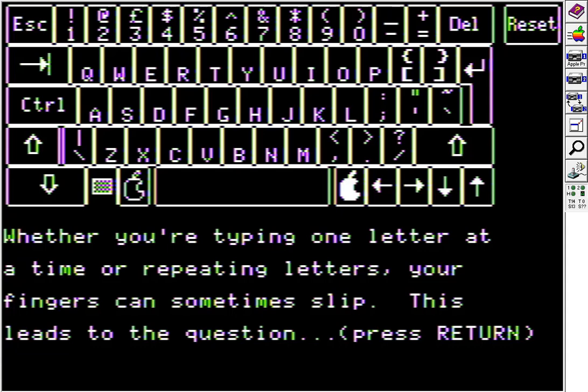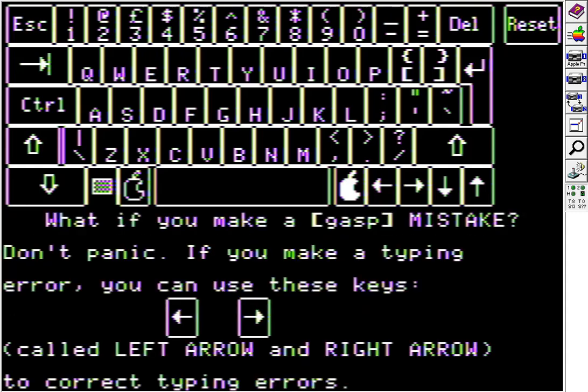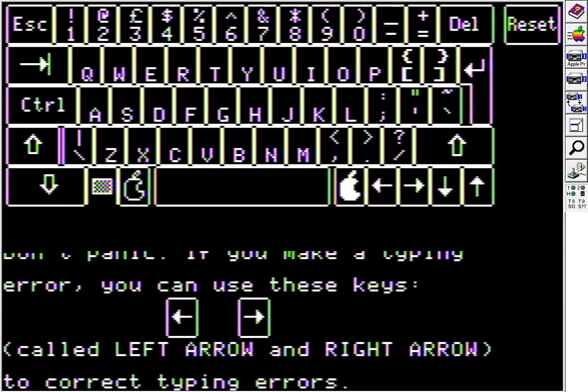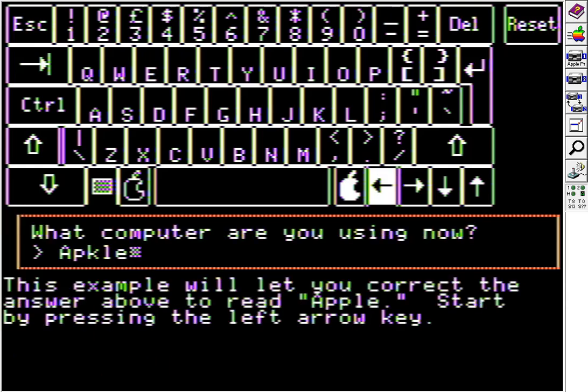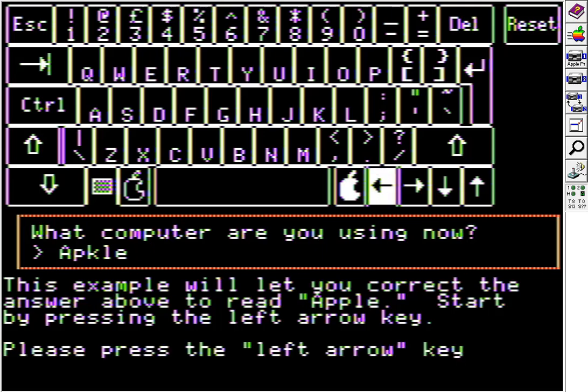Whether you're typing one letter at a time or repeating letters, your fingers can sometimes slip. This leads to the question, what if you make a mistake? Don't panic. If you make a typing error, you can use these keys, called left arrow and right arrow, to correct typing errors. The left arrow key backs the cursor up. The right arrow key moves the cursor forward. What computer are you using now? A top-of-the-line Apple. This example will let you correct the answer above to read Apple. Start by pressing the left arrow key.